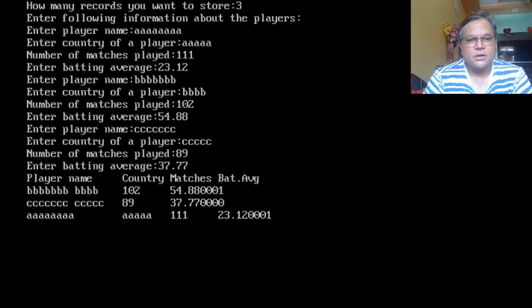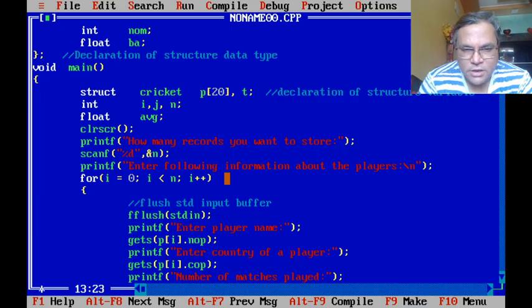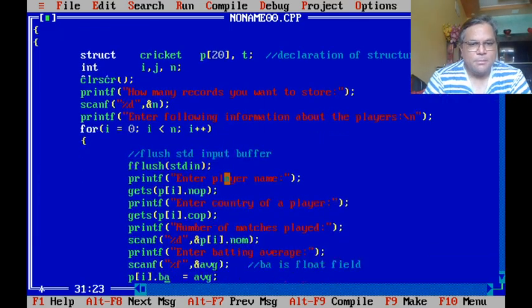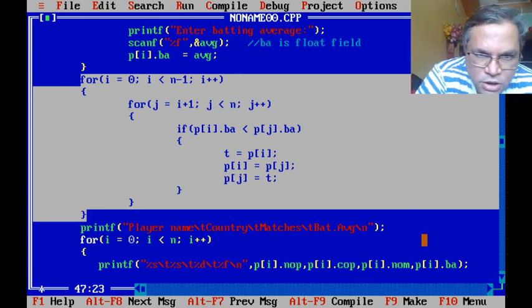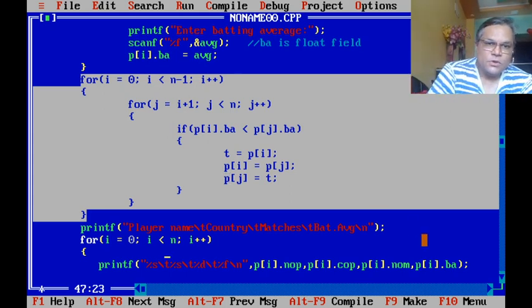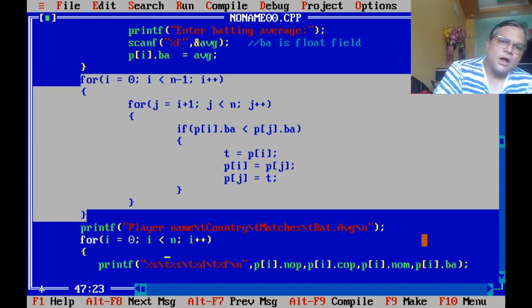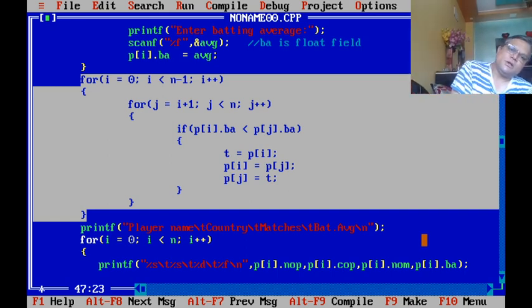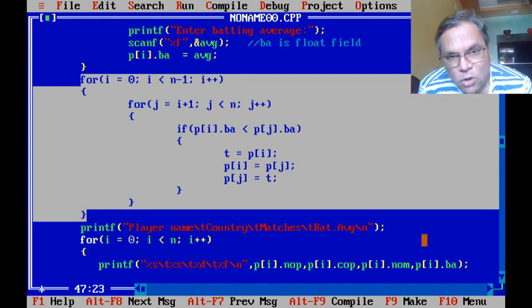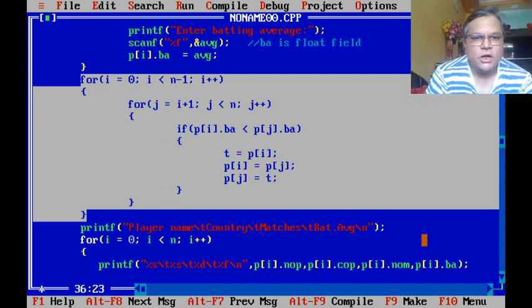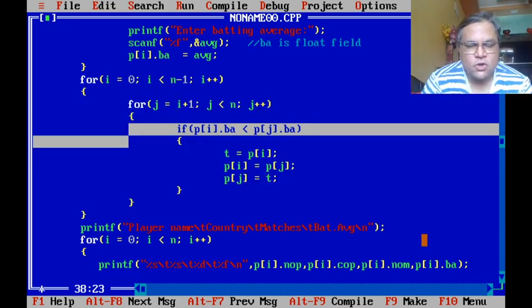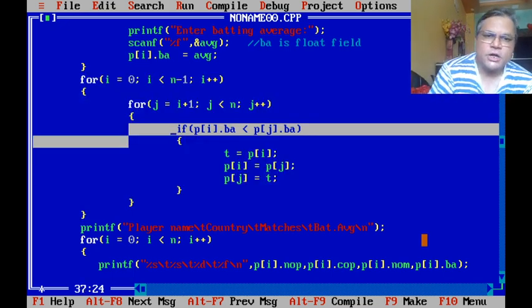So we can arrange the records of the players in descending order of their batting average by adding a code of sorting. So this is a standard procedure to sort anything. Now, what if I wanted to arrange the records in ascending order of their number of matches played? In that case, I need to change only the condition for comparison. Rest all things will remain same. What change should I do here?